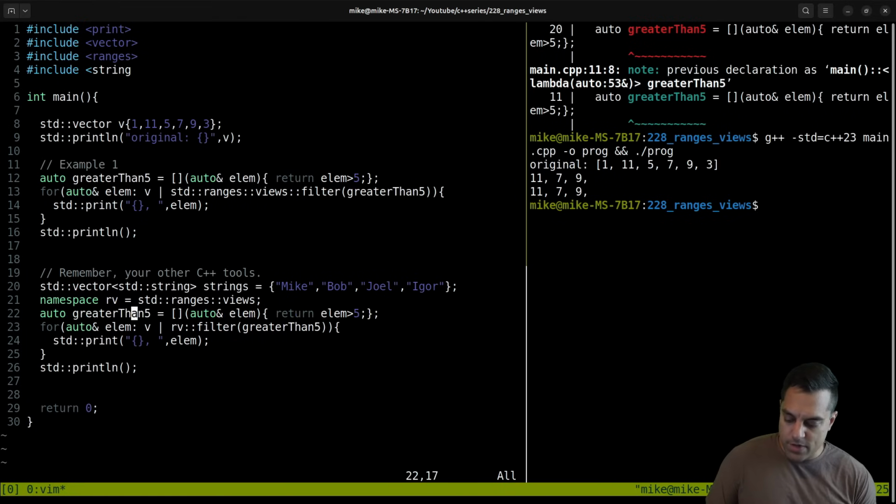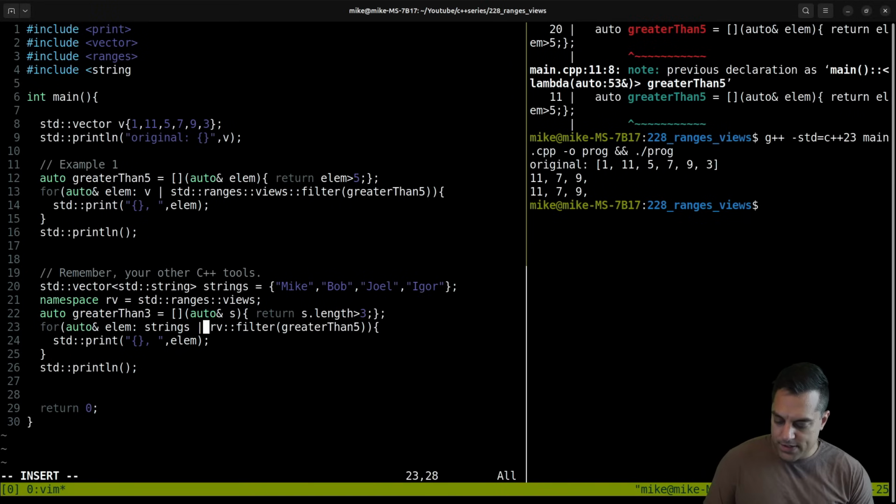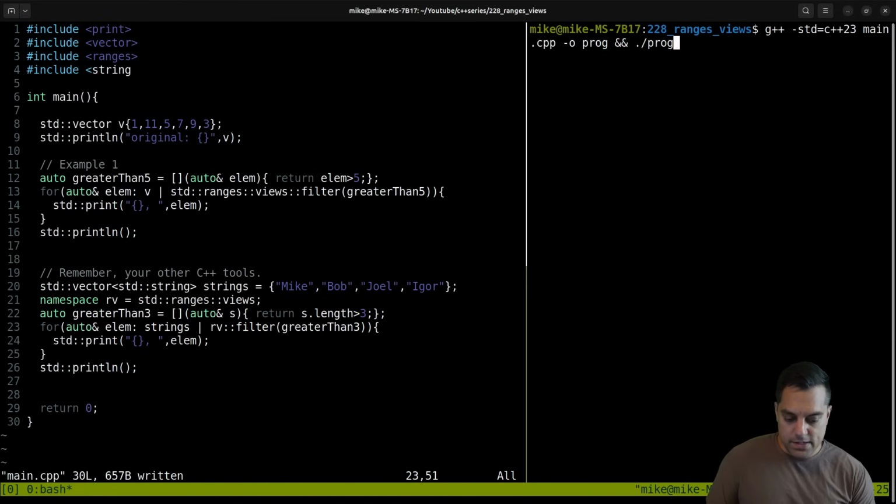And just to show how these compose. So greater than, let's say, 3, for whatever the element is. And we're treating these as strings here. So let's say the string length is greater than 3. And we're going to run this on strings with our lambda function here. Greater than 3. All right, let's see what happens here.